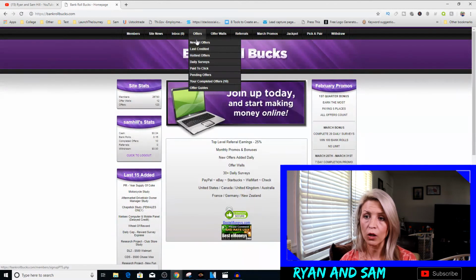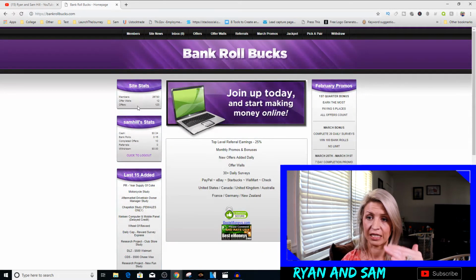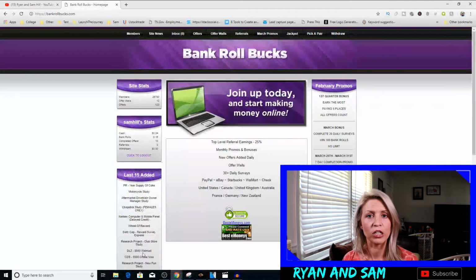So when you get in here, you go down the left-hand side, and you can see it tells you how much cash you have in there, how many bankrolls you have, how many completed offers you've got, your referrals, and your withdrawals. The last 15 added, this is like offers, tasks that you can do if you like. And it's got your promotions down here on the right-hand side.